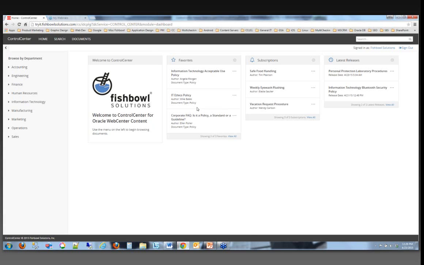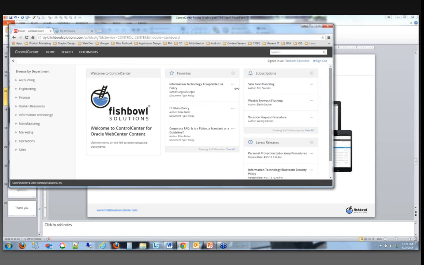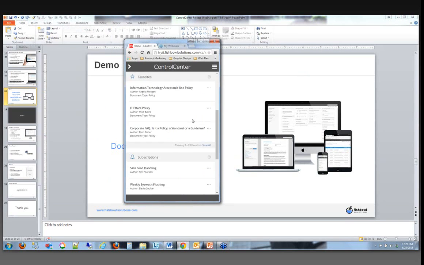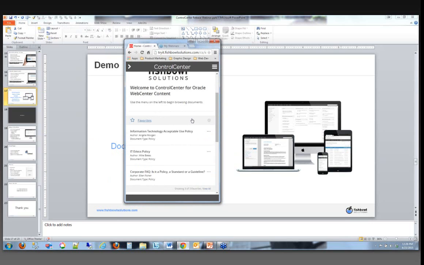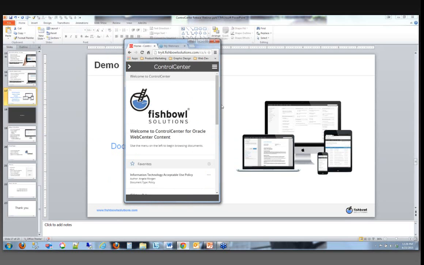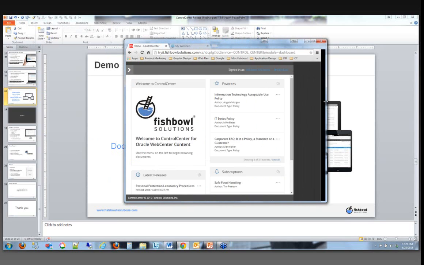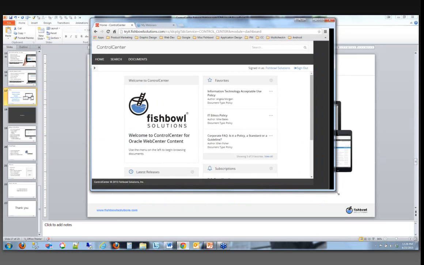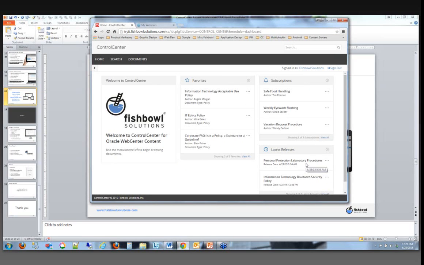But then in addition to that, I'm going to see things like my favorites for quick reference, documents that I'm subscribed to, latest releases, and all of this is responsive. So if I switch my window here and I make it small, you'll notice if I'm viewing it on a phone, this is what I'm going to see. So it's very easy to pull up ControlCenter and quickly get to my favorite documents when I need to reference them on the go. We also, if I make it a little bigger here, you can see the tablet view. So if I'm pulling this up on a tablet, it fits very nicely and I can see all the information that I need right at my fingertips.